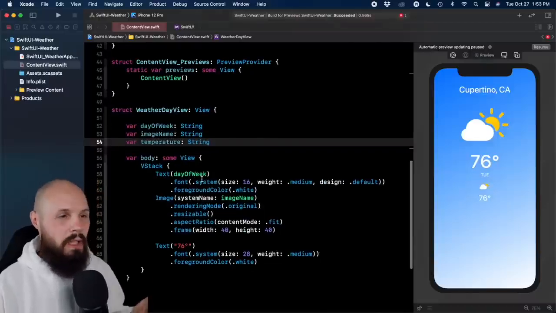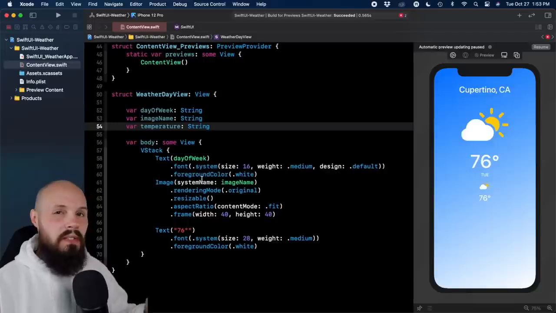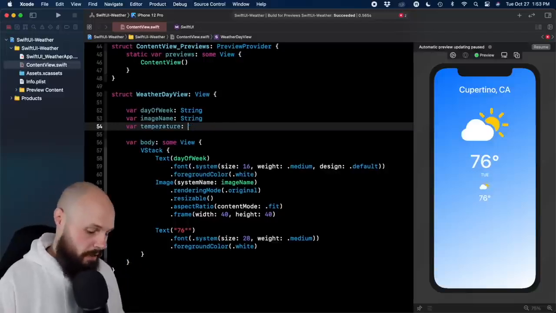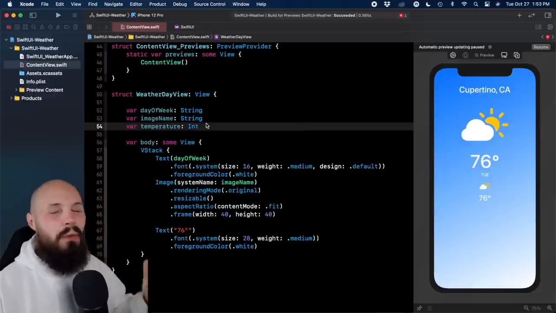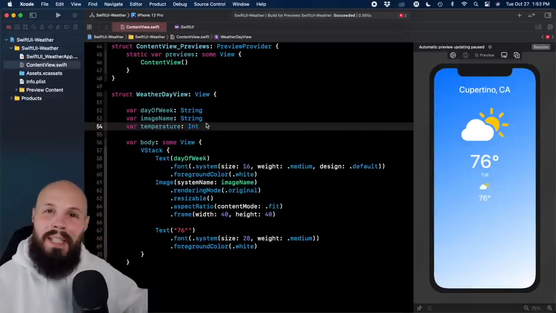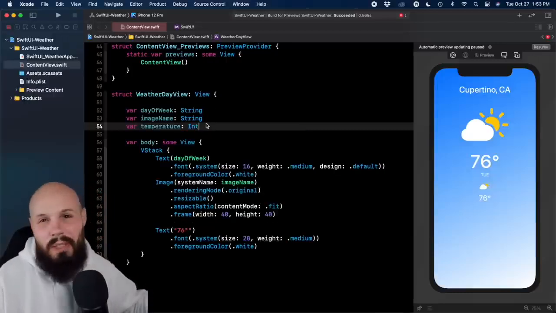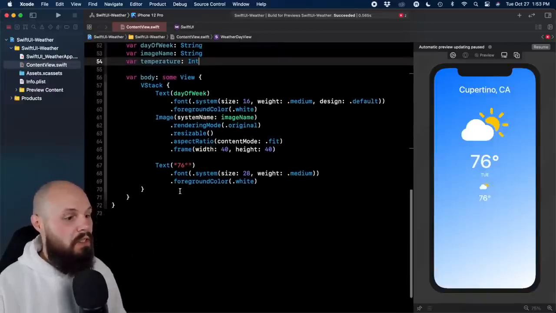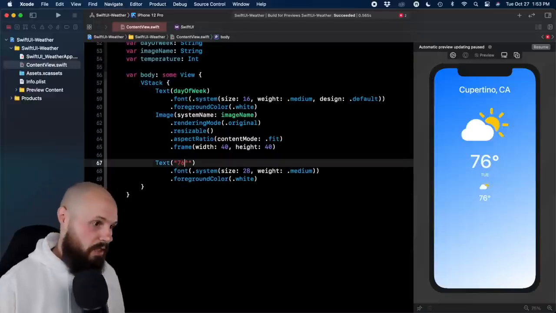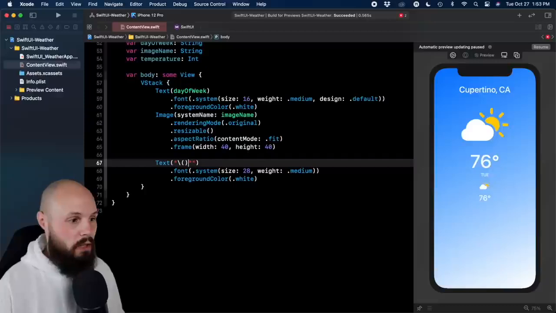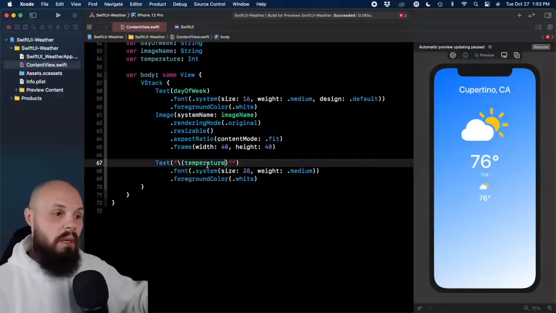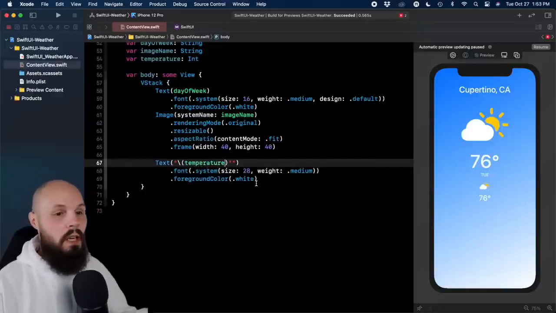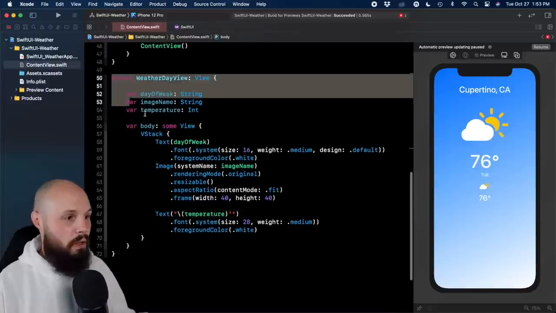But actually, you know what? Even though we're not going to use it like this in this app fully, let's actually make this an int. Because if we were getting this back from an API, maybe it comes back as a string, but it's probably going to be an int if you have temperature somewhere in your database. So here, instead of 76 degrees, we can do string interpolation based on the temperature that we pass in, right? We're going to pass in an integer, but we're going to convert it to a string here. So now we have our reusable weather day view.